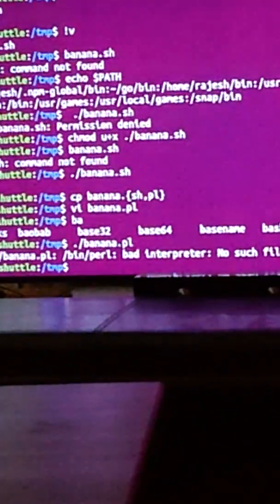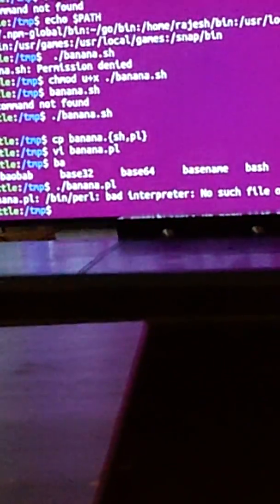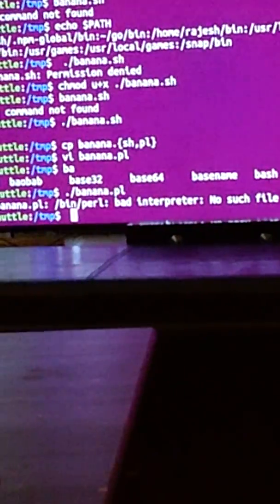So look what's happened here, Dax. Look at this error message we're getting. What does that mean to you? There's no such file. What do you think that means? Mallika, what do you think that means? I don't know. Look what it's saying. Read it out loud. Bash: ./banana.pl: /bin/perl: bad interpreter.